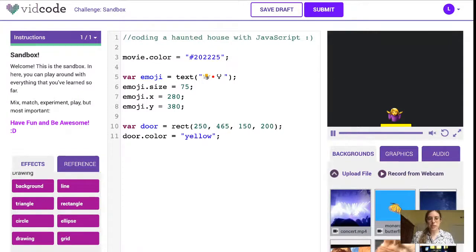There we go, and then a little bit thinner, so this is the width. Make that like 100 instead. Okay, that's looking good.